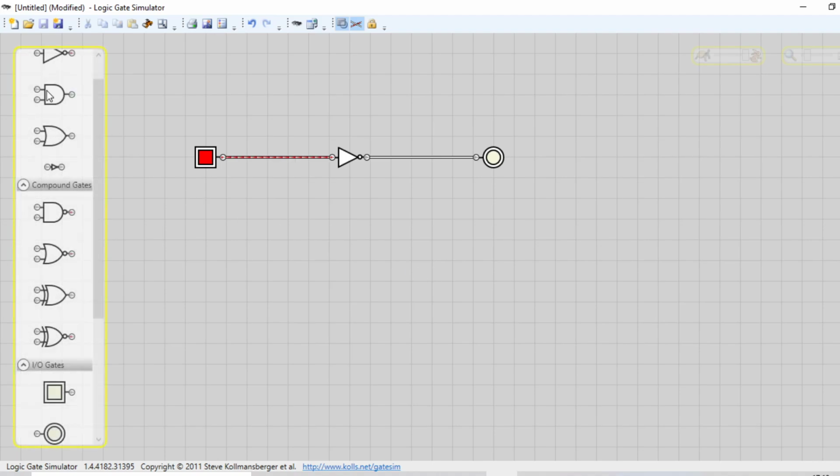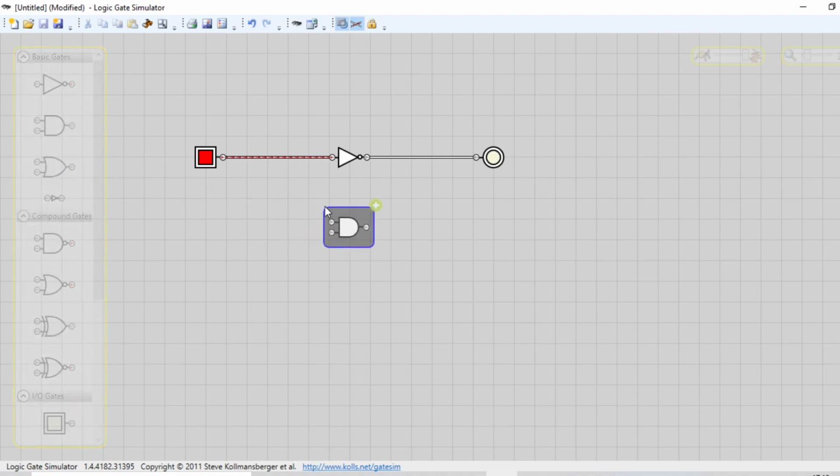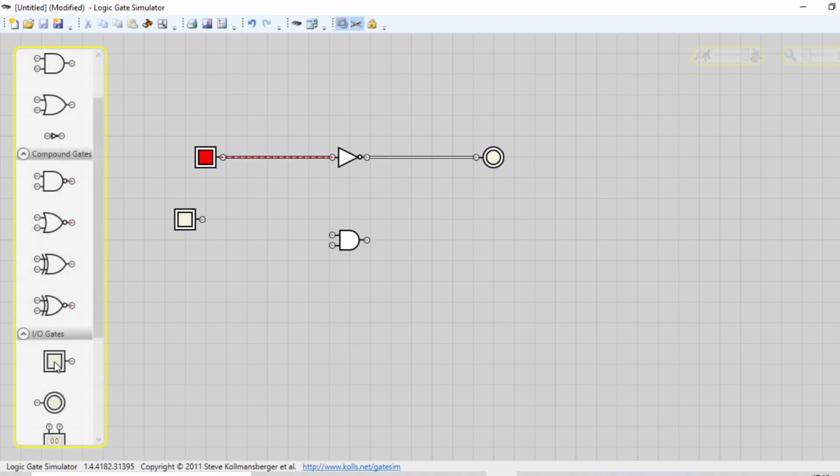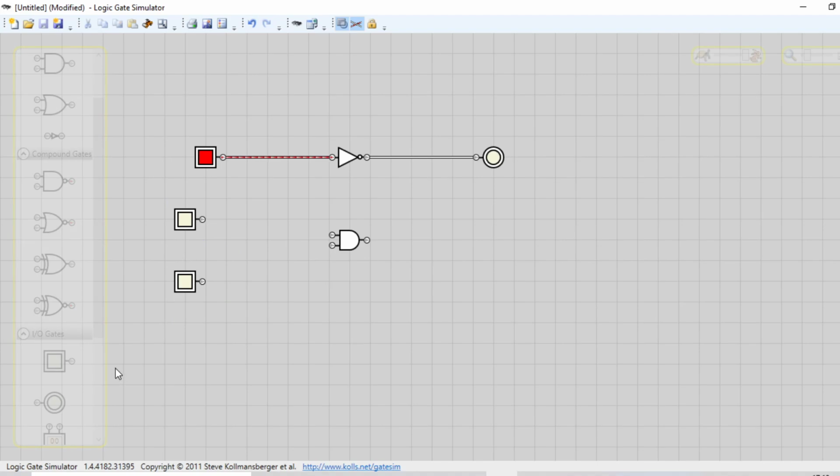Let's use a different gate. Here's the AND gate, and the AND gate's logic is that both of the inputs should be on in order to get a high output. So let's put 2 inputs in that. Here's the first input, here's the second input, and then here's a single output. We're gonna connect it just like that. It's very easy.